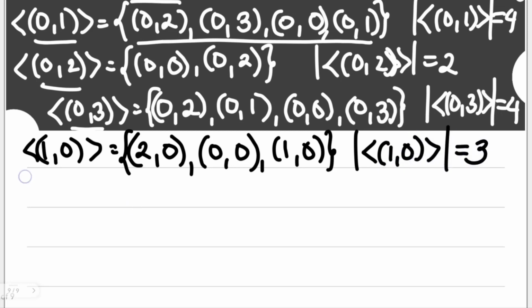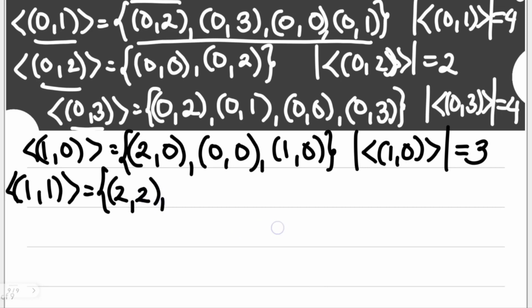Next, how about 1 and 1? So let's start. 1 plus 1 is 2, for still modulo 3. Next, you will have 1 plus 2 is 0, modulo 3, and 2 plus 1 is 3.